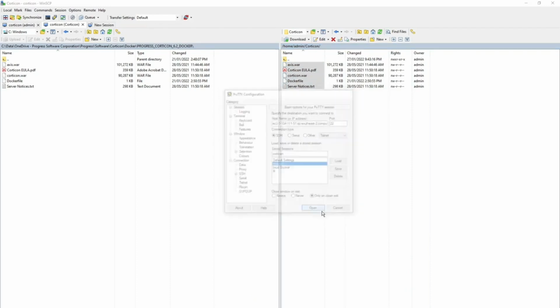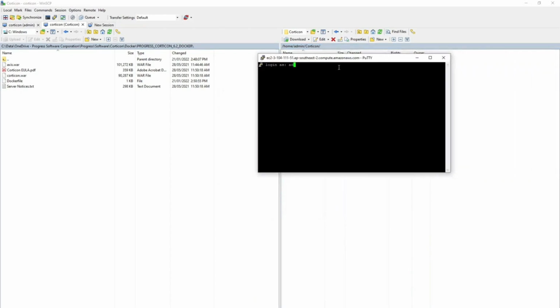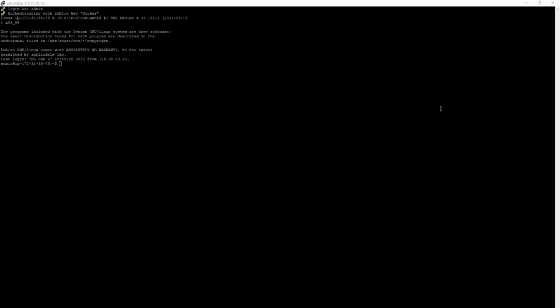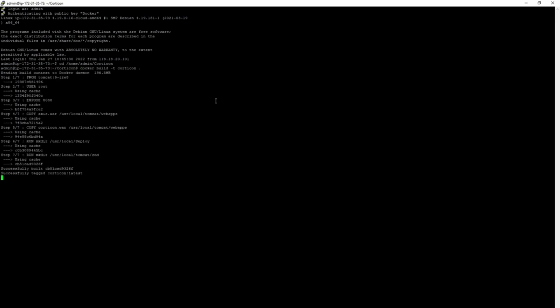Now we need to log into our Debian server using PuTTY. Once logged in, we need to navigate to the directory that contains our Docker image by navigating to the Corticon directory using the command cd space admin Corticon. From there we need to build our Docker image. To do that we issue the command docker build -t corticon space dot. The build is now complete.